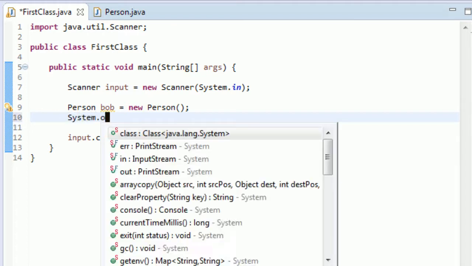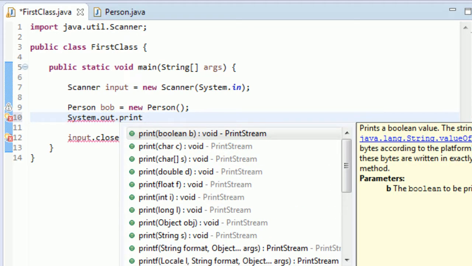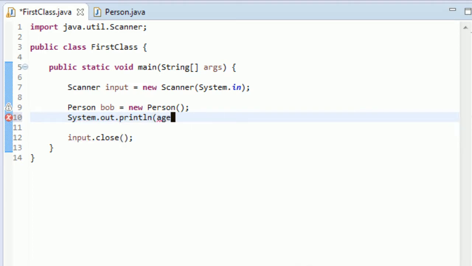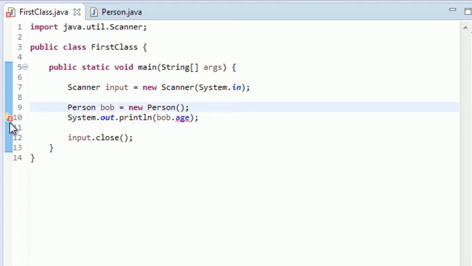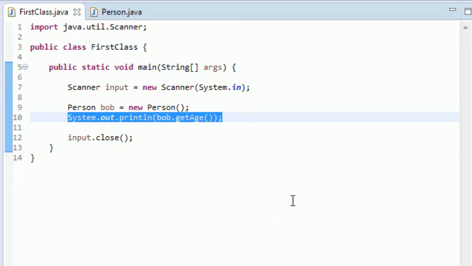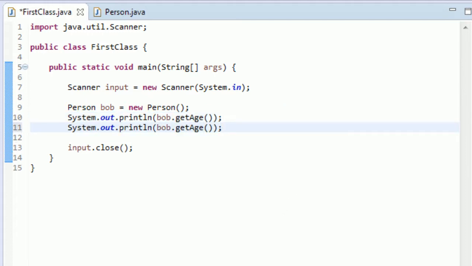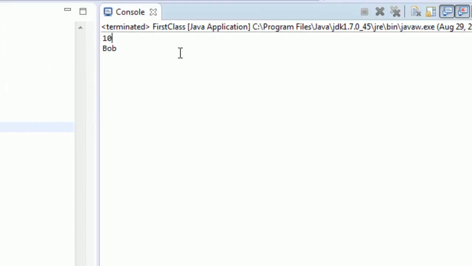Like I was saying earlier, you can't just have the age and name variables be directly accessed from another class. So if I had bob.age, this wouldn't work. We should get an error, and it's going to say something like it's not visible. That's because it's private. But what we can do is type bob.getAge, and with this it's going to let us print out his age. Let's just copy this line and hit enter, and we'll do bob.getName as well. And if we run this program, we'll see that we get 10 and Bob.